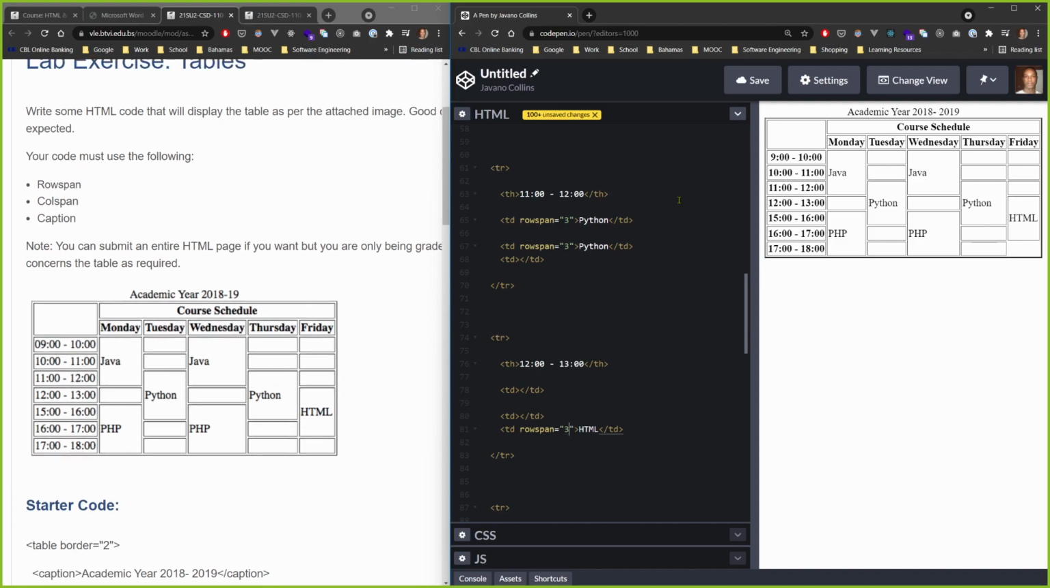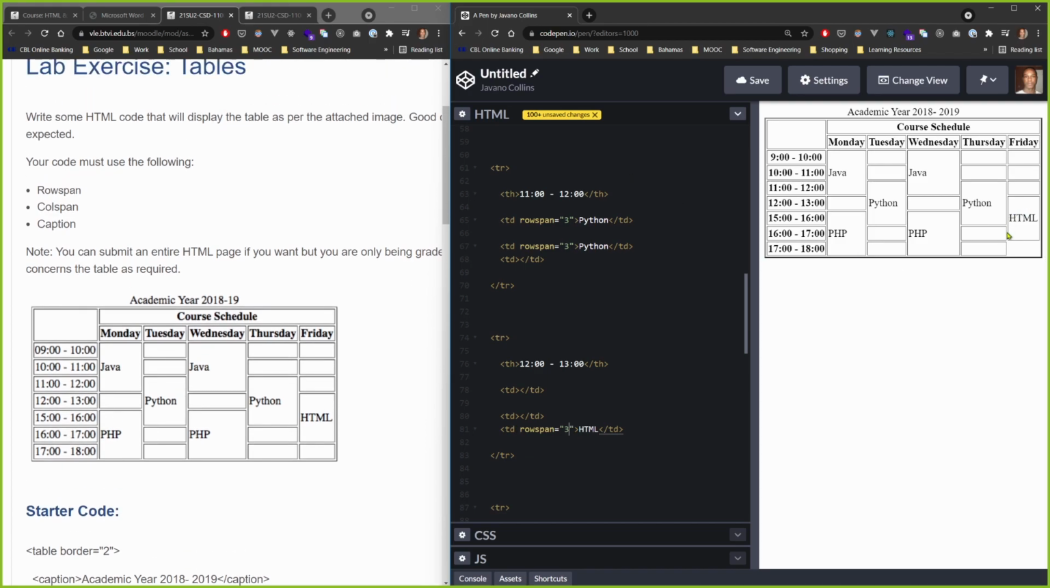Okay, great. Now, I have a question for you. I have an empty table slot, an empty table data from 17 to 18. Where do I insert that empty table data? In which row?